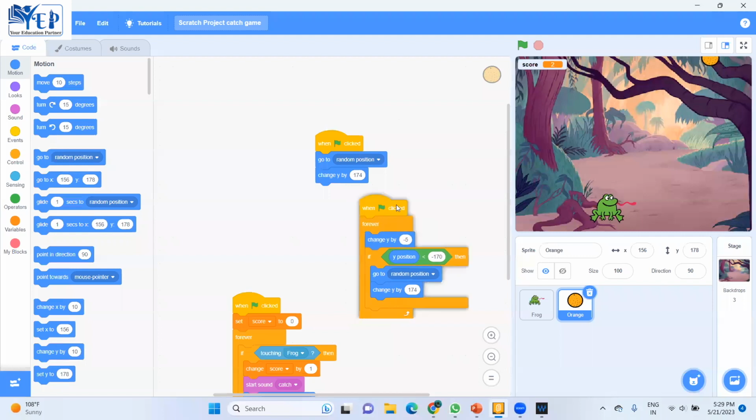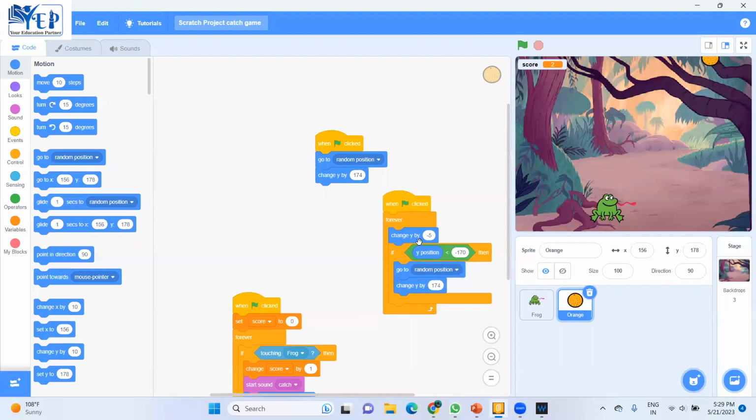Whenever I click, again I will use the forever, change Y by -5. -5 means if it is, suppose, at 170, it will come to 165, then 165 to 160, then 160 to 155, like this it goes on, its position changing by -5, -5, -5. With this, I can keep the speed of my ball falling. If suppose I make it -10, you will see the speed is increased.